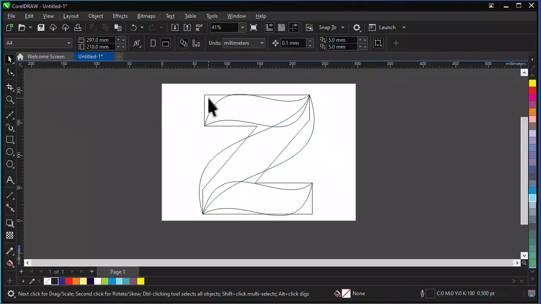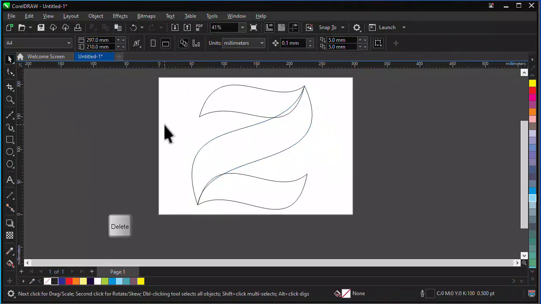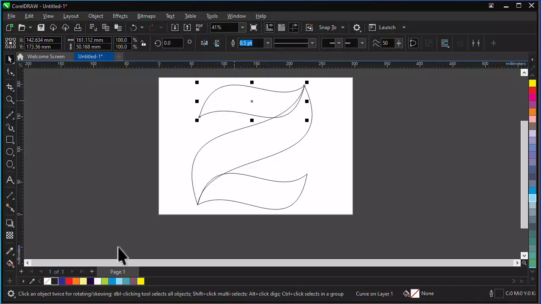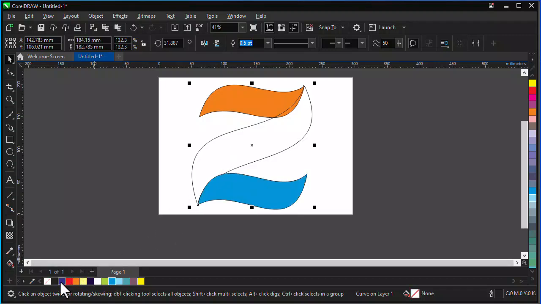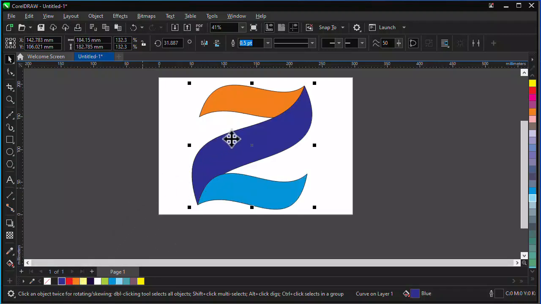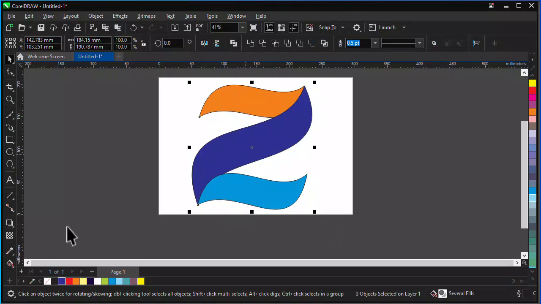Now let's delete the letter from behind our logo. So we are going to add our colors. This will be, okay, so this will be our colors. Let's remove our outline.